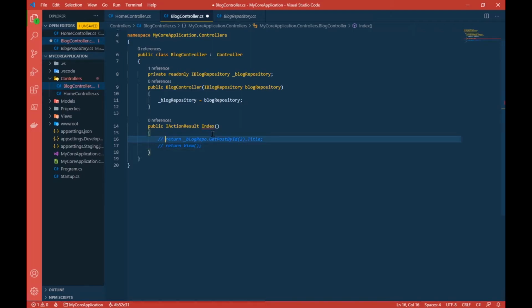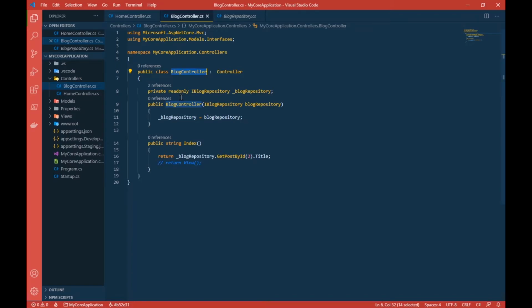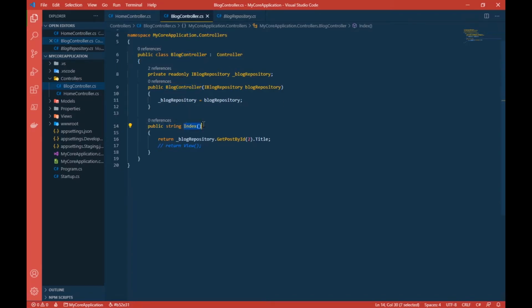Now let me quickly uncomment this, and let's use this blog repository. Save this, and done. Wait, not IActionResult, I'll return a string, because we can return IActionResult, but let's see what we can do. So this is done. Basically we have created a new controller. We called it BlogController, and that BlogController on its index method will return us the title of the blog that we are trying to access. That's it.